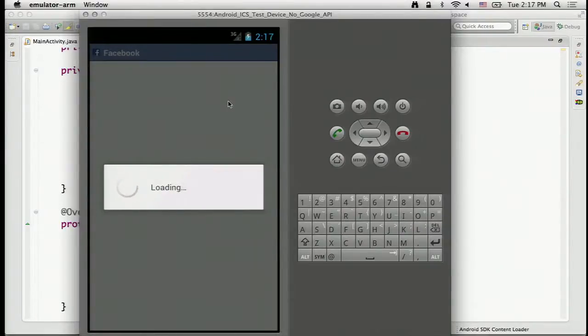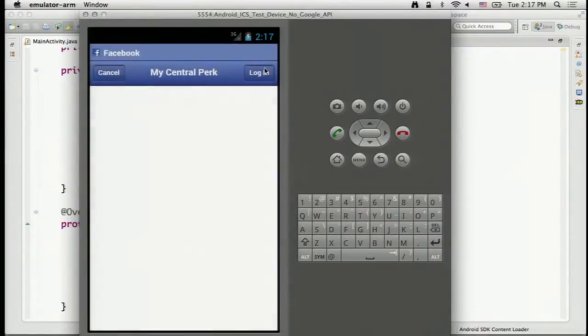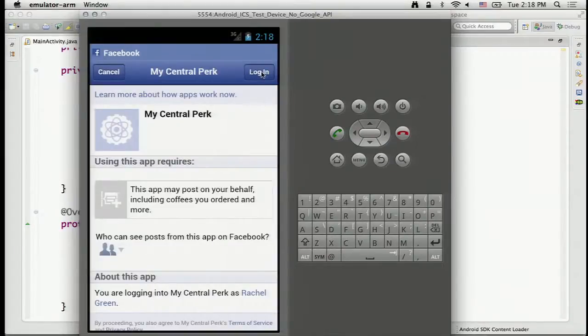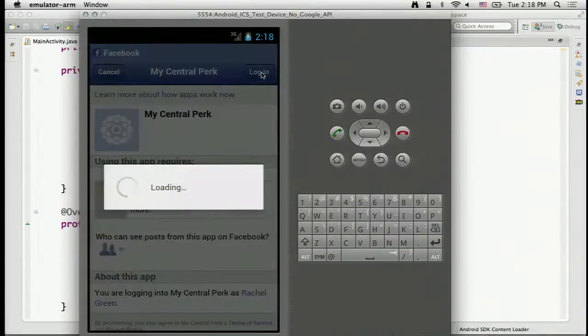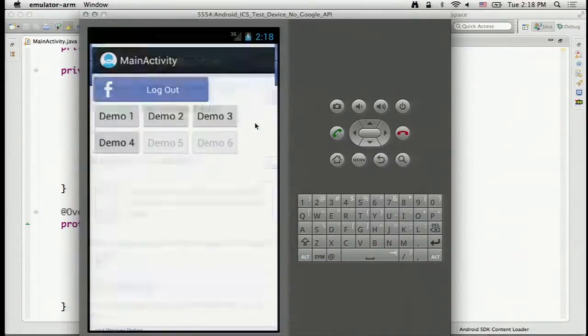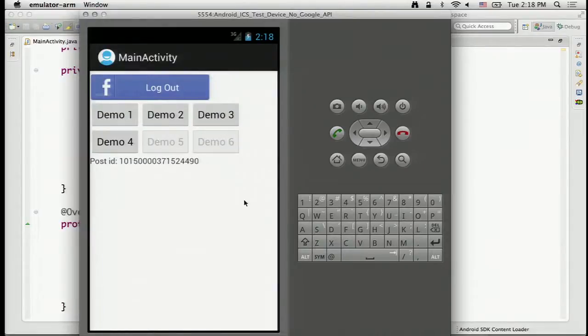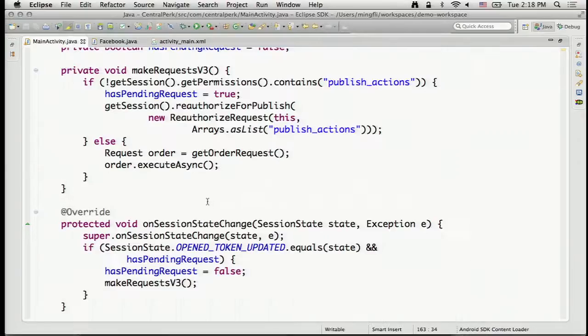This is the reauthorize. And now it says, oh, look, it can post on your behalf, including coffees that you've ordered. Amazing. And there's the post ID. OK, great. So now we all know how to make an Open Graph request. What's next?